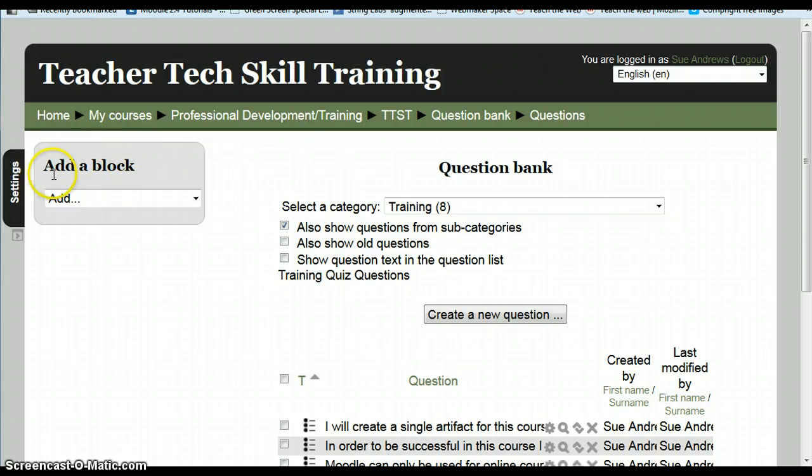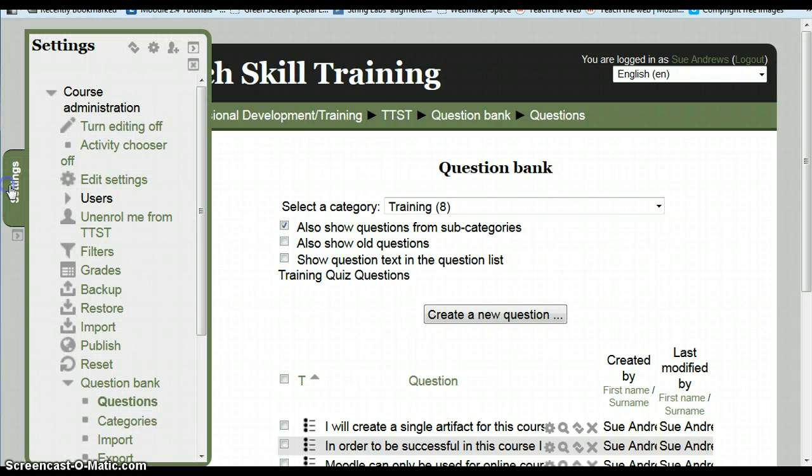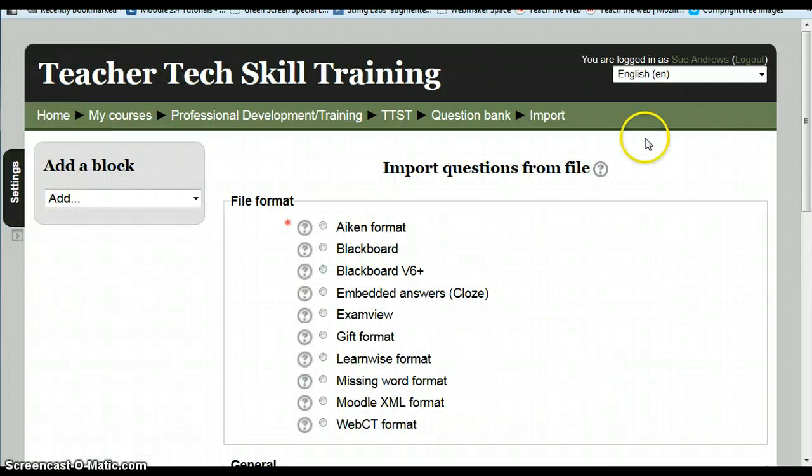I'm going to go back and click on my question bank and click import. Now the question bank in itself, you can add one question at a time. It's a little labor intensive. If you use that TXT file format, you can add as many questions as you like at once.